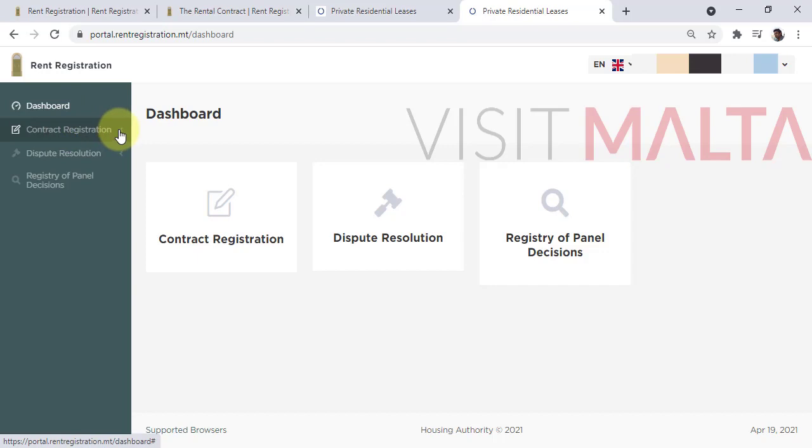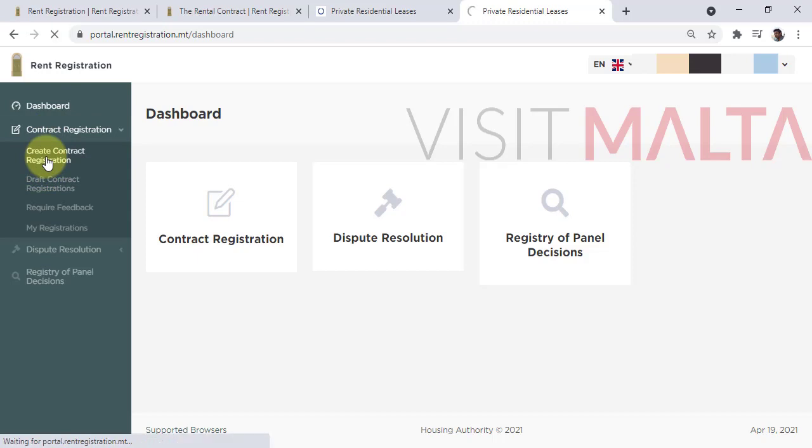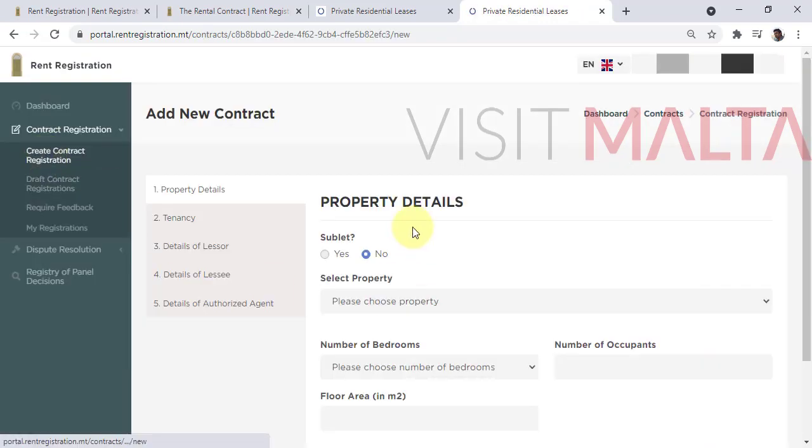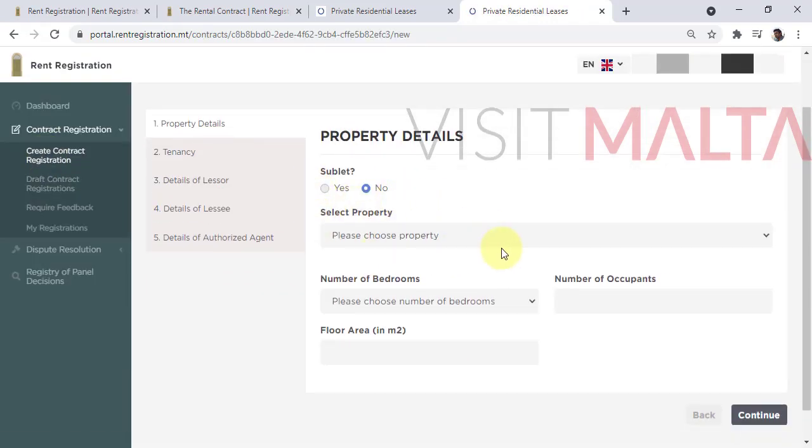Okay, now let me click on the contract registration. This is the portal that your landlord will use to create a contract registration on behalf of you, using your information and the landlord information. As you can see, your landlord will give all the property information and everything. Once they create it, it will be saved in the draft, and if there is any feedback, they can give it.